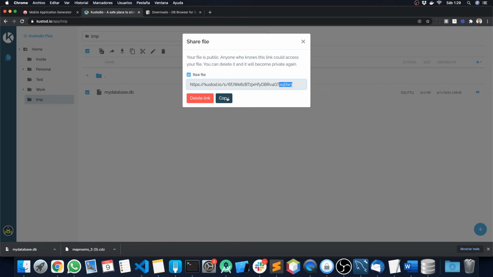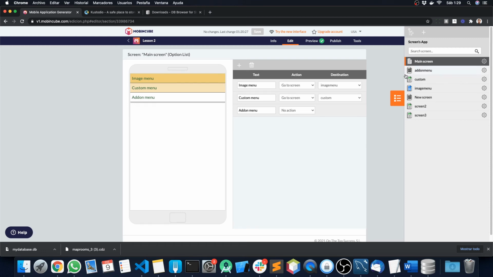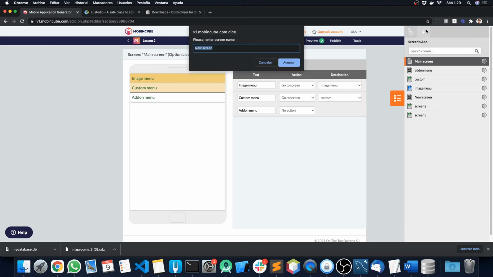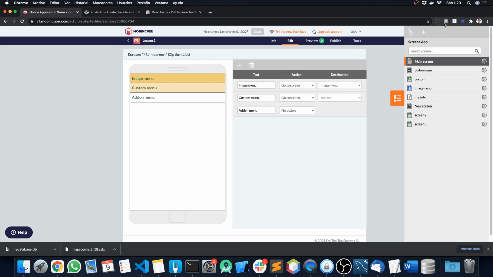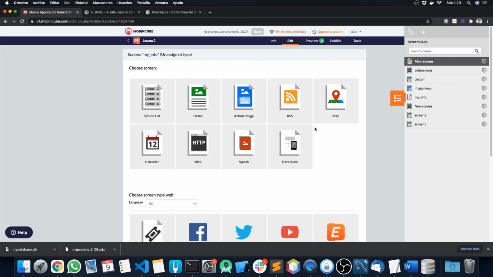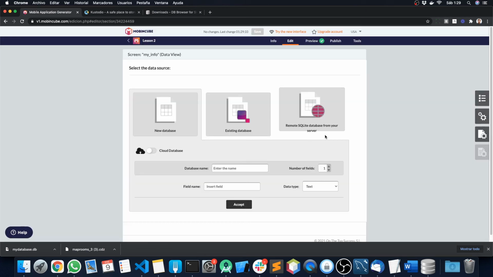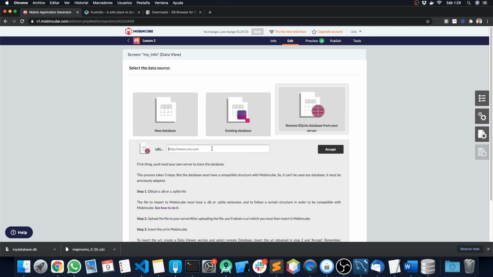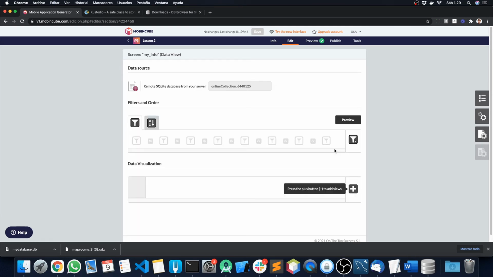So now copy this URL, go back to Mobincube, create a new screen. This is going to be the final screen where we want to show the data. I mean, like my info, for example. Select data view. And now we have to select the third option, the remote SQLite database from our server. And paste the URL here. Okay, and that's it. Now you have all the data, you can use it.